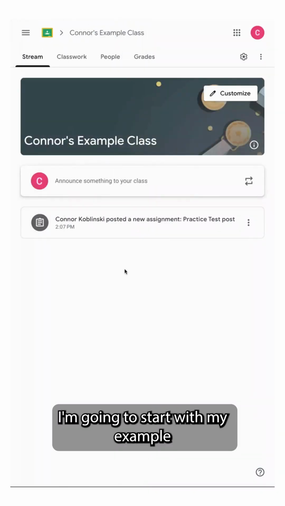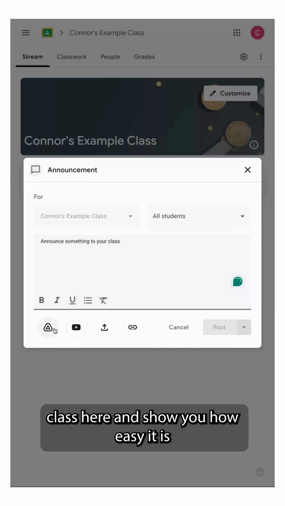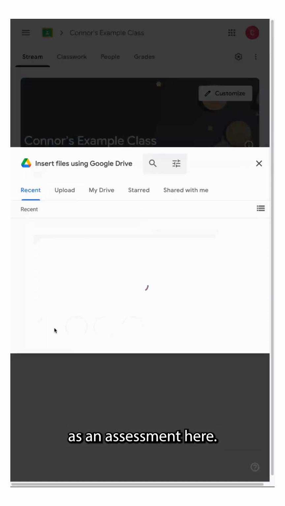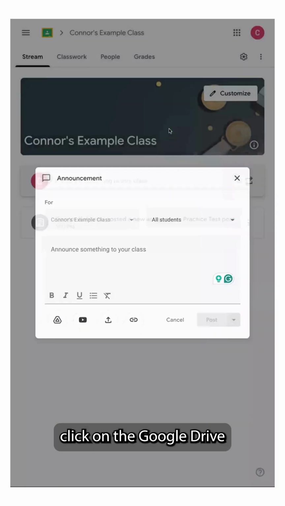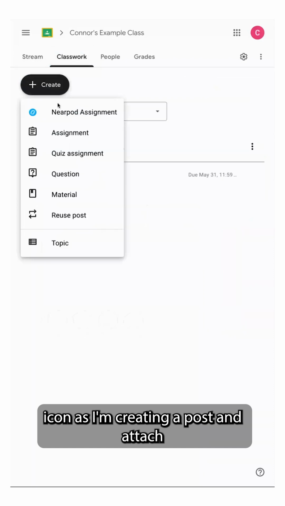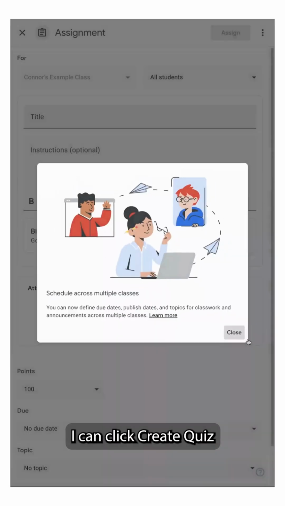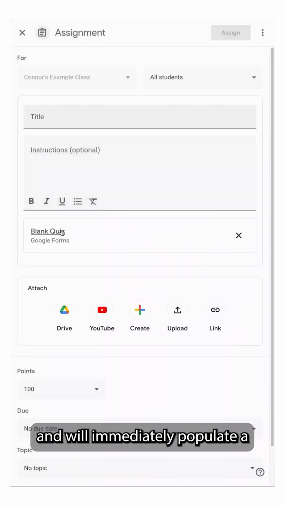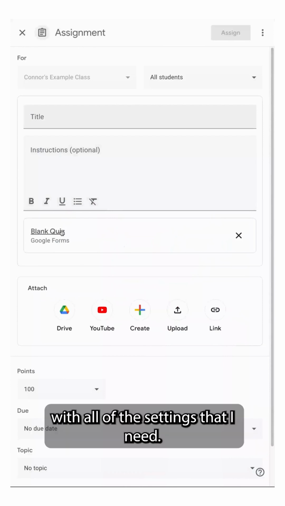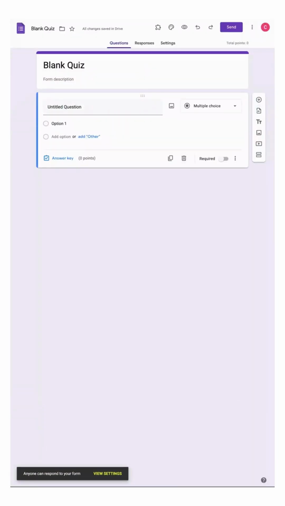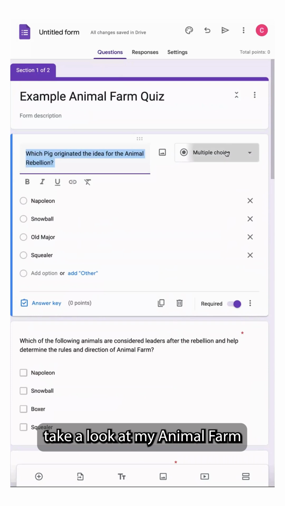All right, I'm going to start with my example class here and show you how easy it is to add a Google form as an assessment here. I can either click on the Google Drive icon as I'm creating a post and attach one there, or as I go to classwork, I can click Create Quiz and it will immediately populate a blank quiz for me with all the settings that I need. So let's take a look at my Animal Farm quiz example.